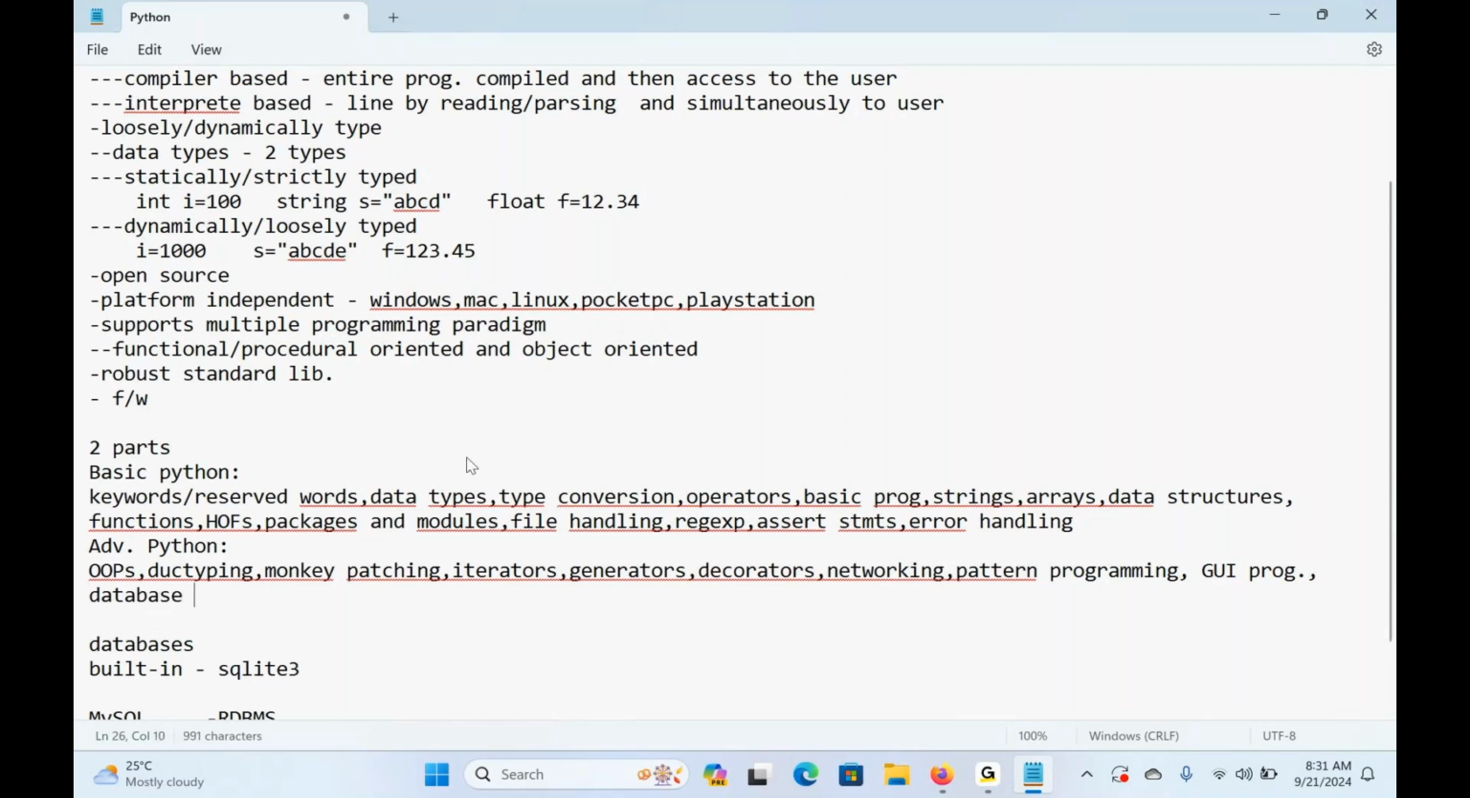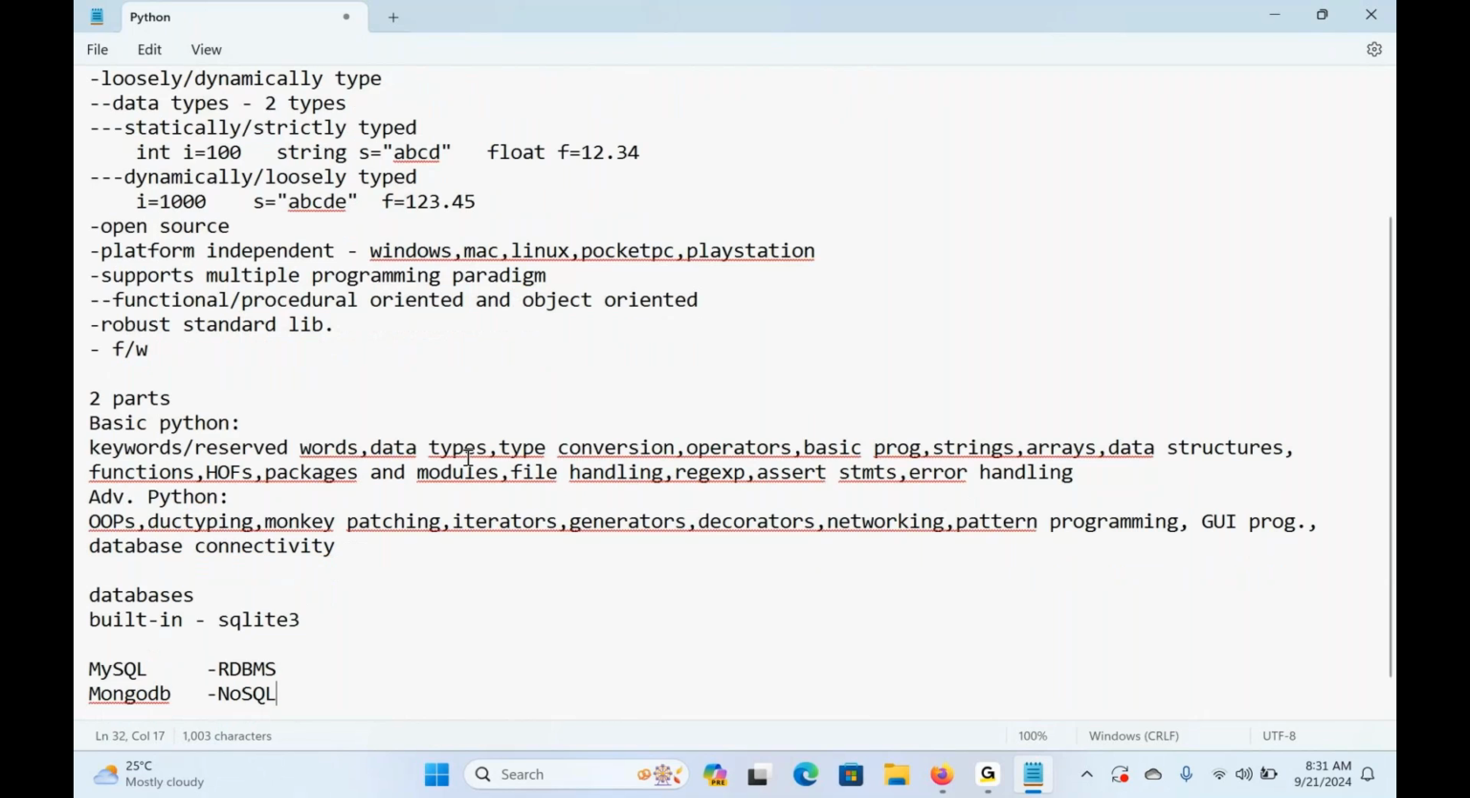So before going to database connectivity programming, we'll discuss database concepts like MySQL and MongoDB. And when it comes to database connectivity programming, we'll be using SQLite, how we connect and perform different operations. SQLite 3, MySQL, and MongoDB.